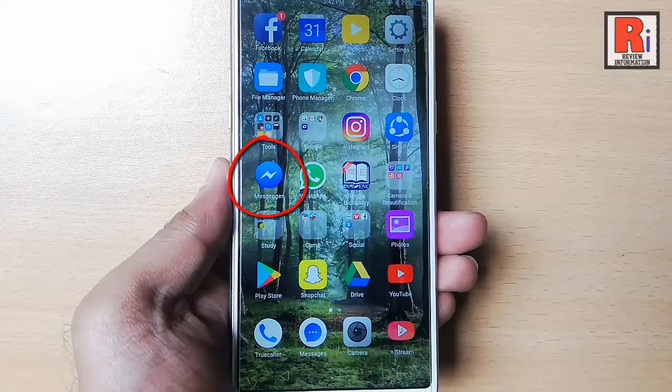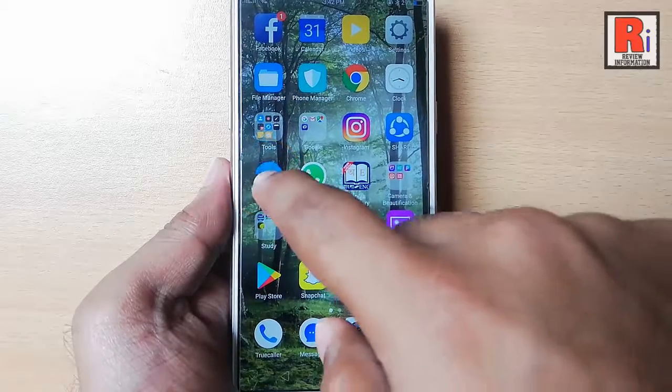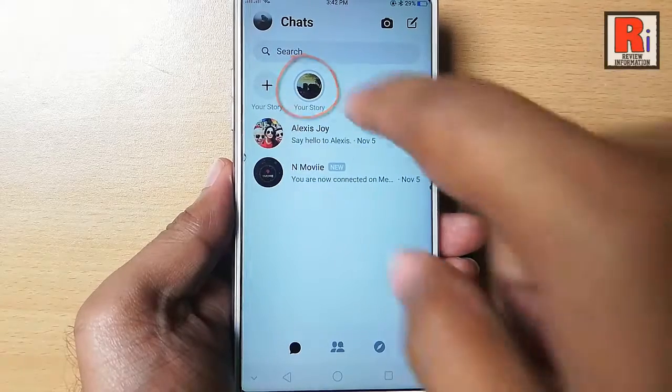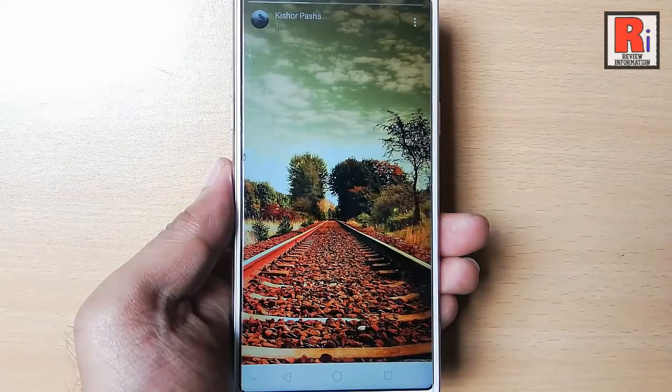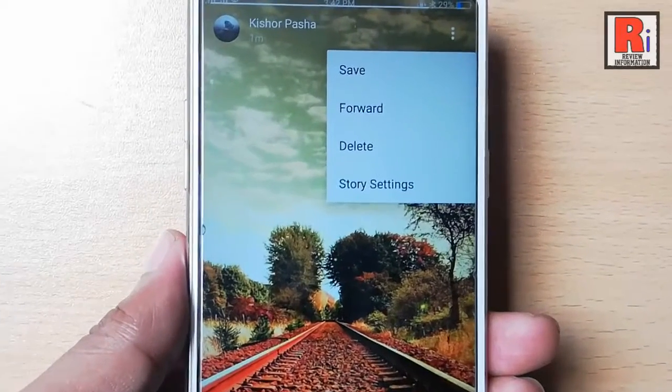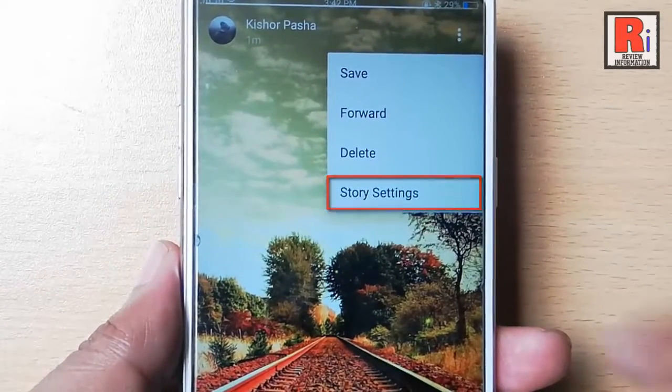Go to the Facebook Messenger from your apps list. Tap on your story. Tap on the three dot from the top right corner. From the drop-down menu, tap on Story Settings.